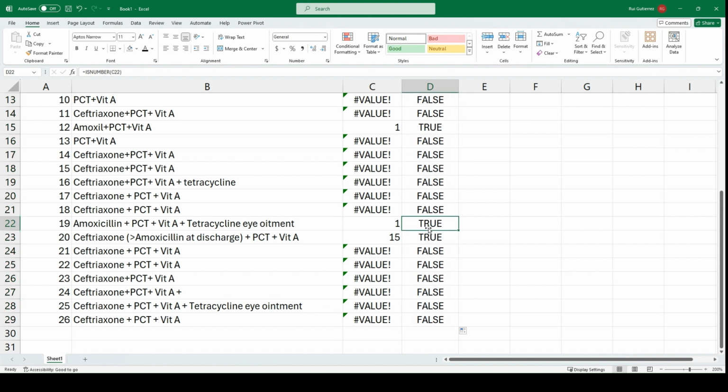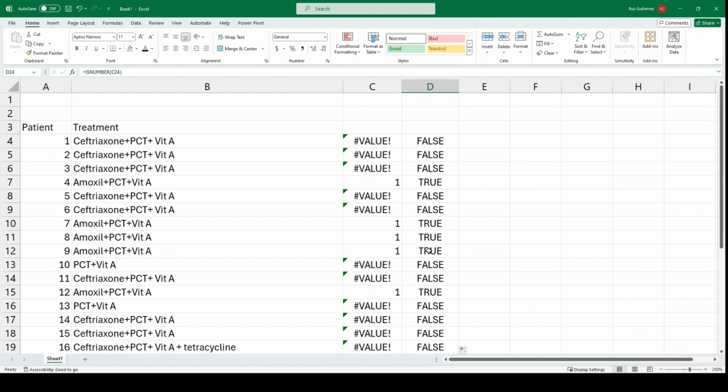And we get now that all the patients that have received amoxicillin, we have a true. Those that have not received amoxicillin, we get a false. But we don't want to say true or false. We wanted a yes or no, remember?